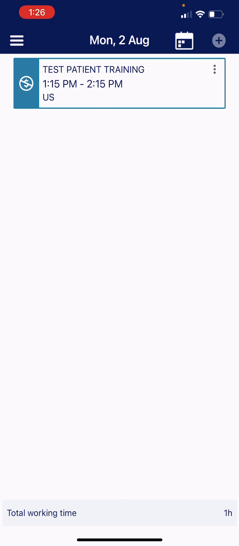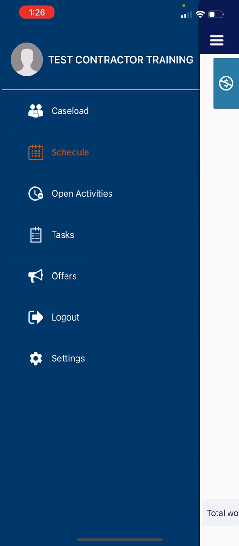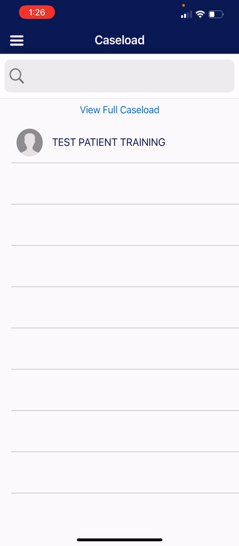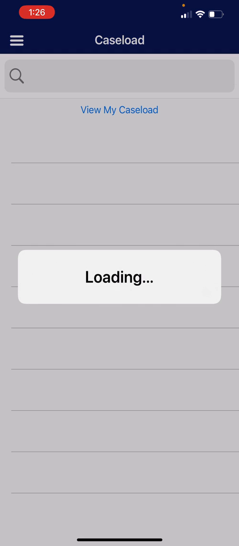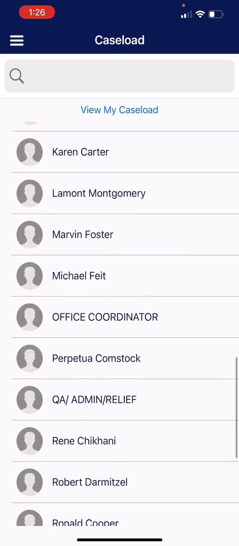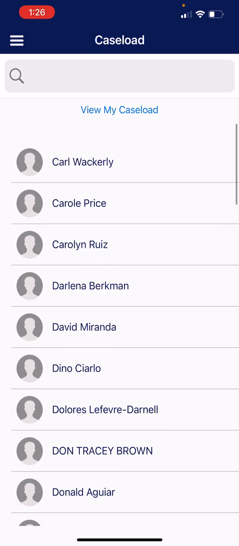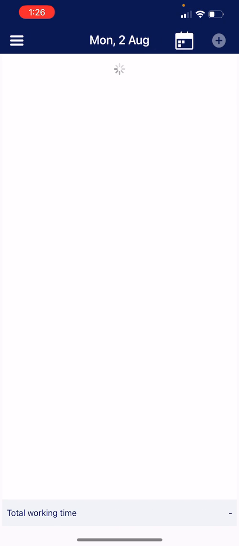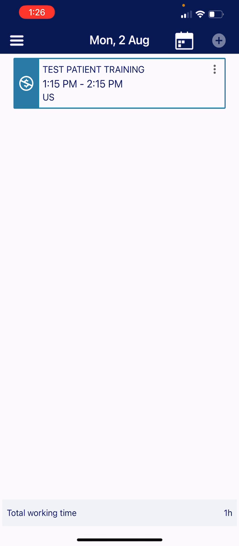The three lines at the top left-hand corner of the app, if you click those, it'll show your name, your little profile. If you click caseload, it'll show you which cases are yours. And if you click view full caseload, it'll show you all of our current patients. If you go back to the three lines and open up the schedule, this is the screen that it first showed us.